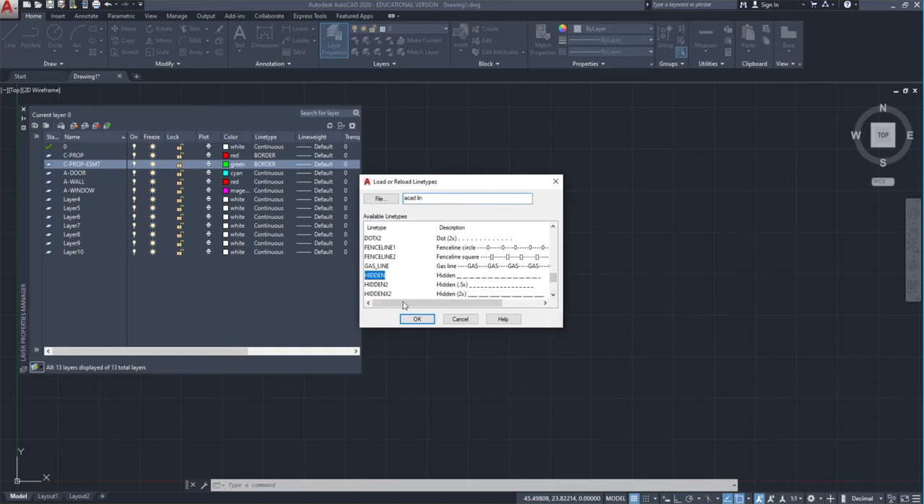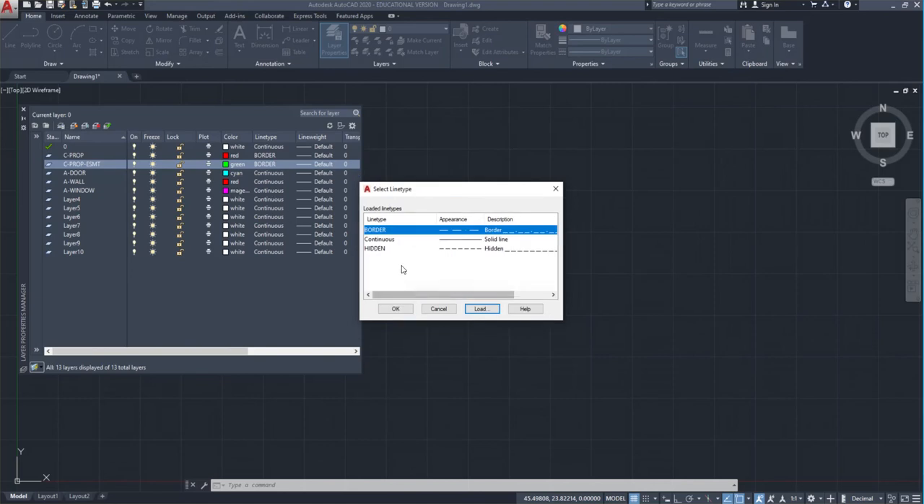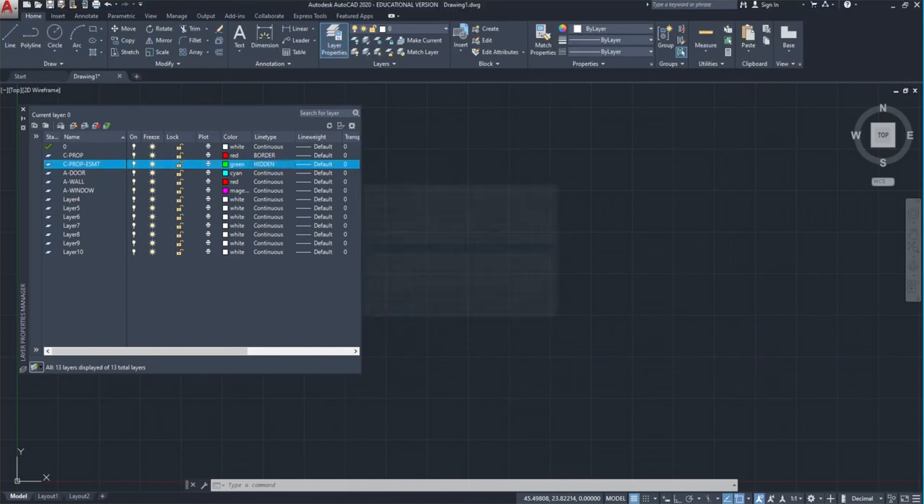Click on hidden, hit OK, and now I have my layers defined correctly, okay? We're really going to today only be using these two layers, so C property easement. Let's see if we can delete a few of these other ones that we have in here. You likely may or may not have these because I created these when I was illustrating things in class.